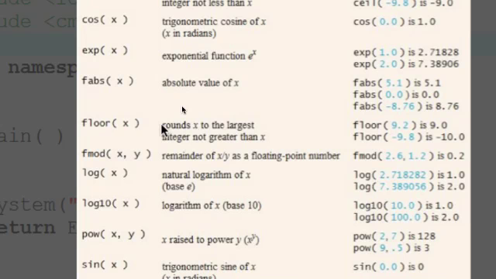Floor is we round x to the largest integer not greater than x. So 9.2, the floor of that is 9, and minus 9.8, the floor of that one is minus 10. F mod is nothing but the remainder, but it will work on a floating point number, because as we have seen in chapter 1 that the mod will only work on integers, but here the F mod will also work on floating point numbers. So 2.6 F mod 1.2 is nothing but 0.2.